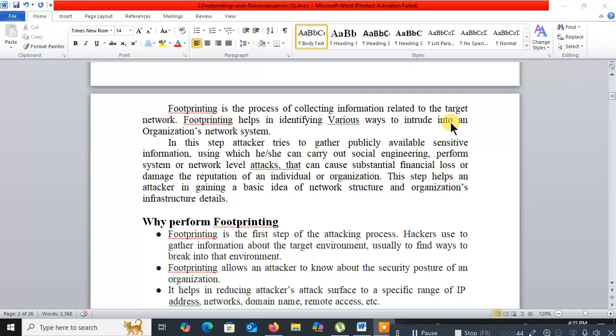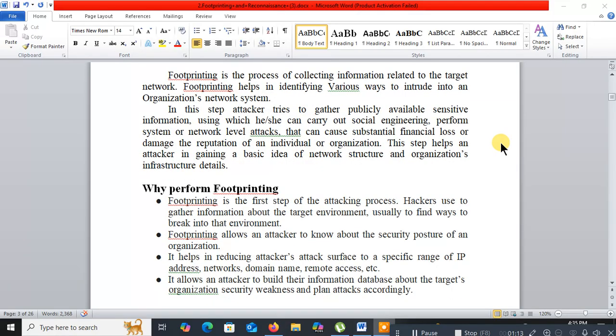Footprinting helps in identifying the various ways to intrude into the organization's network system. In this step, the attacker tries to gather publicly available sensitive information, carry out social engineering, perform system or network level attacks, cause substantial financial loss, and damage the reputation of the individual and the organization. These steps help the attacker gain a basic idea of the network structure and the organizational infrastructure details.